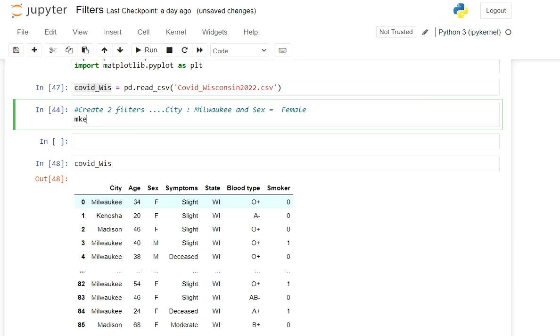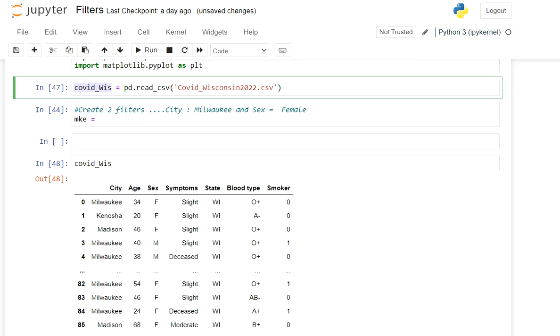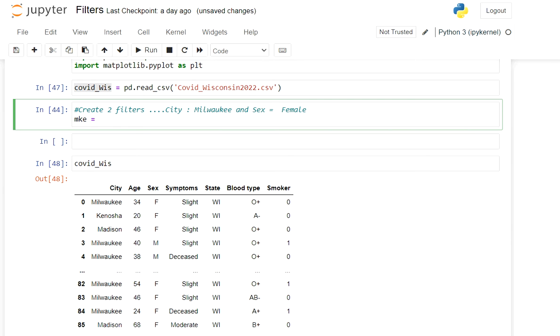I'm just going to create a variable called Milwaukee, and then I have to call my data set, right? And then I'm going to specify that I want my city column, and then here is the condition. So I'm going to call this Milwaukee, and that's it. So this is my first condition.